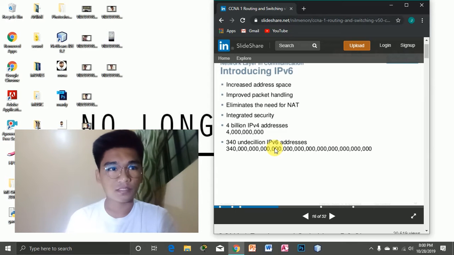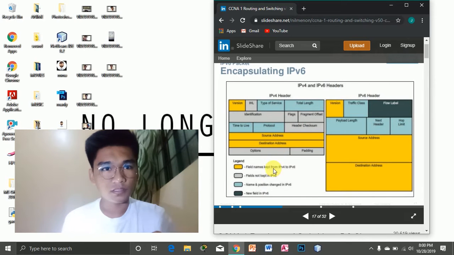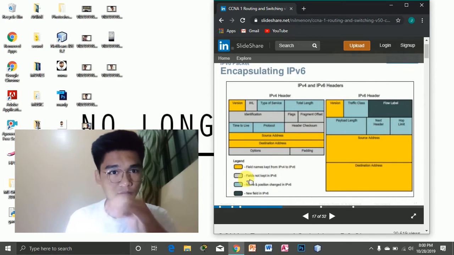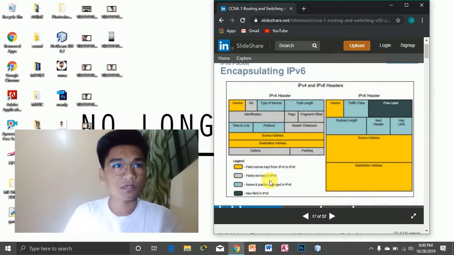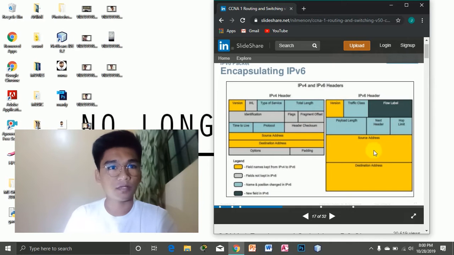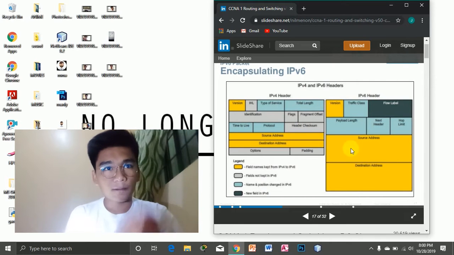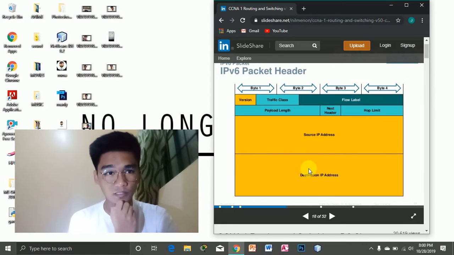Encapsulating IPv6. These are the legends: field names are the yellow ones, this color marks fields not kept in IPv6, then name and position changed in IPv6, and new field in IPv6. IPv4 header and IPv6 header. As you can see, there is more space on our IPv6 than on our IPv4. Next, the destination IP and the source IP.